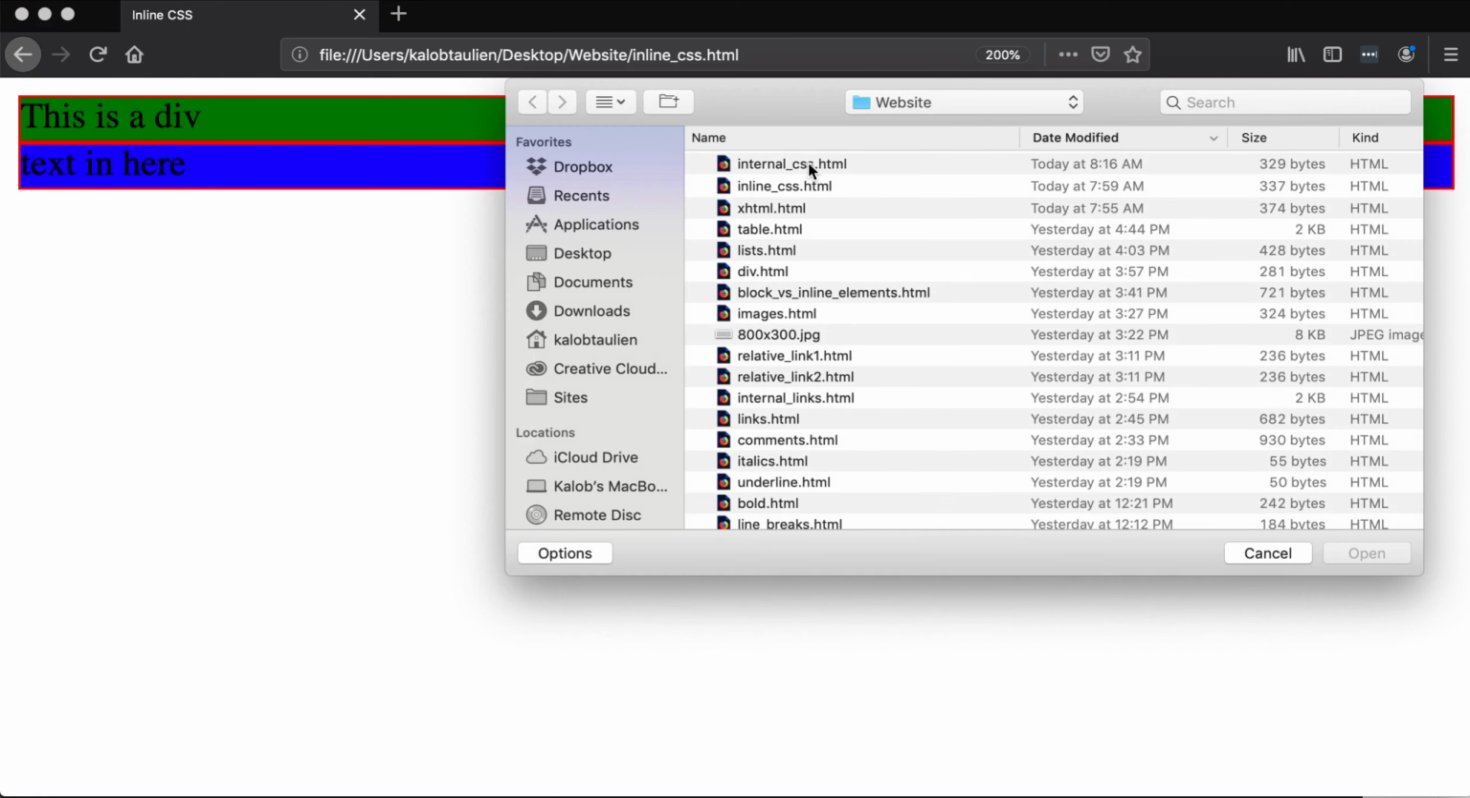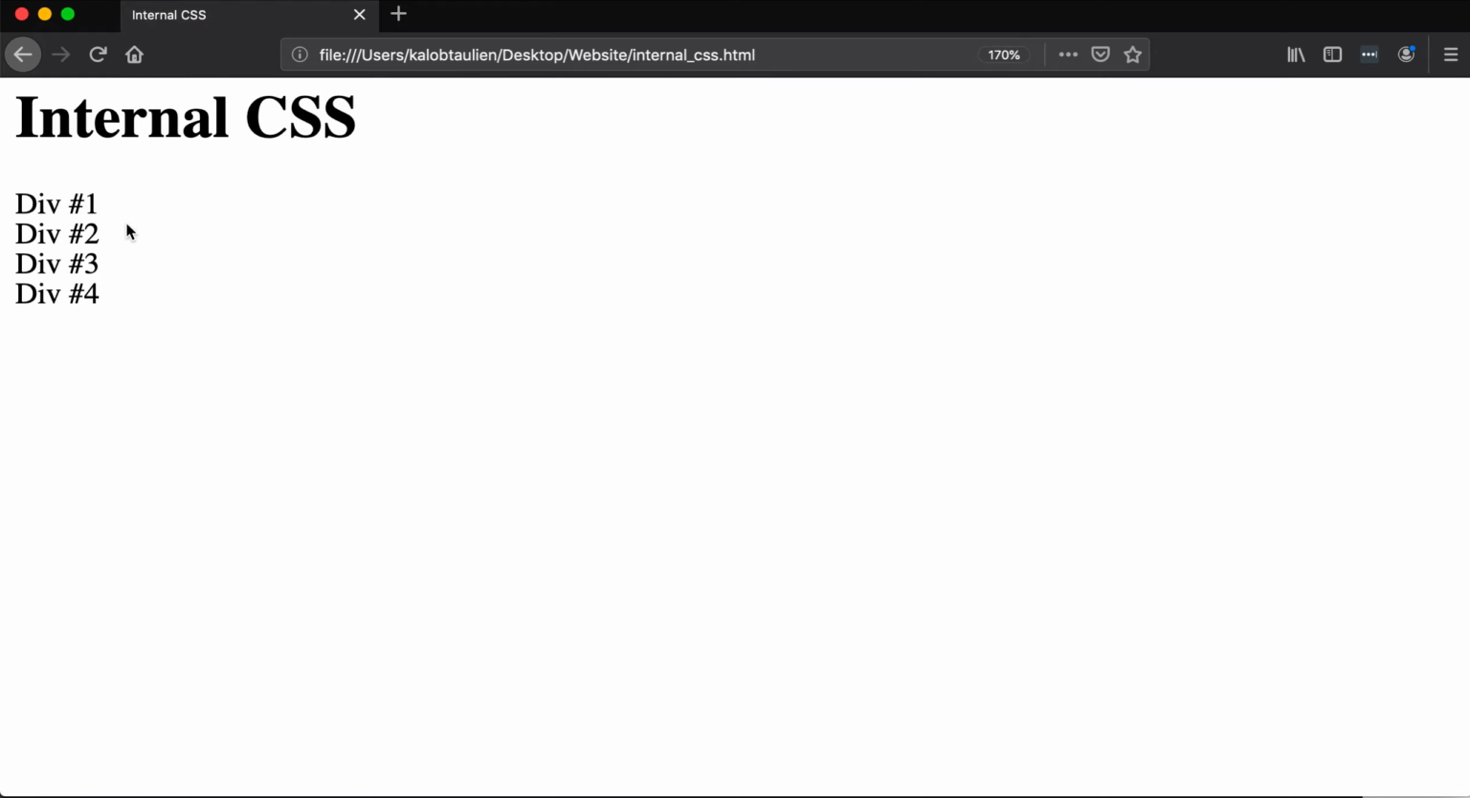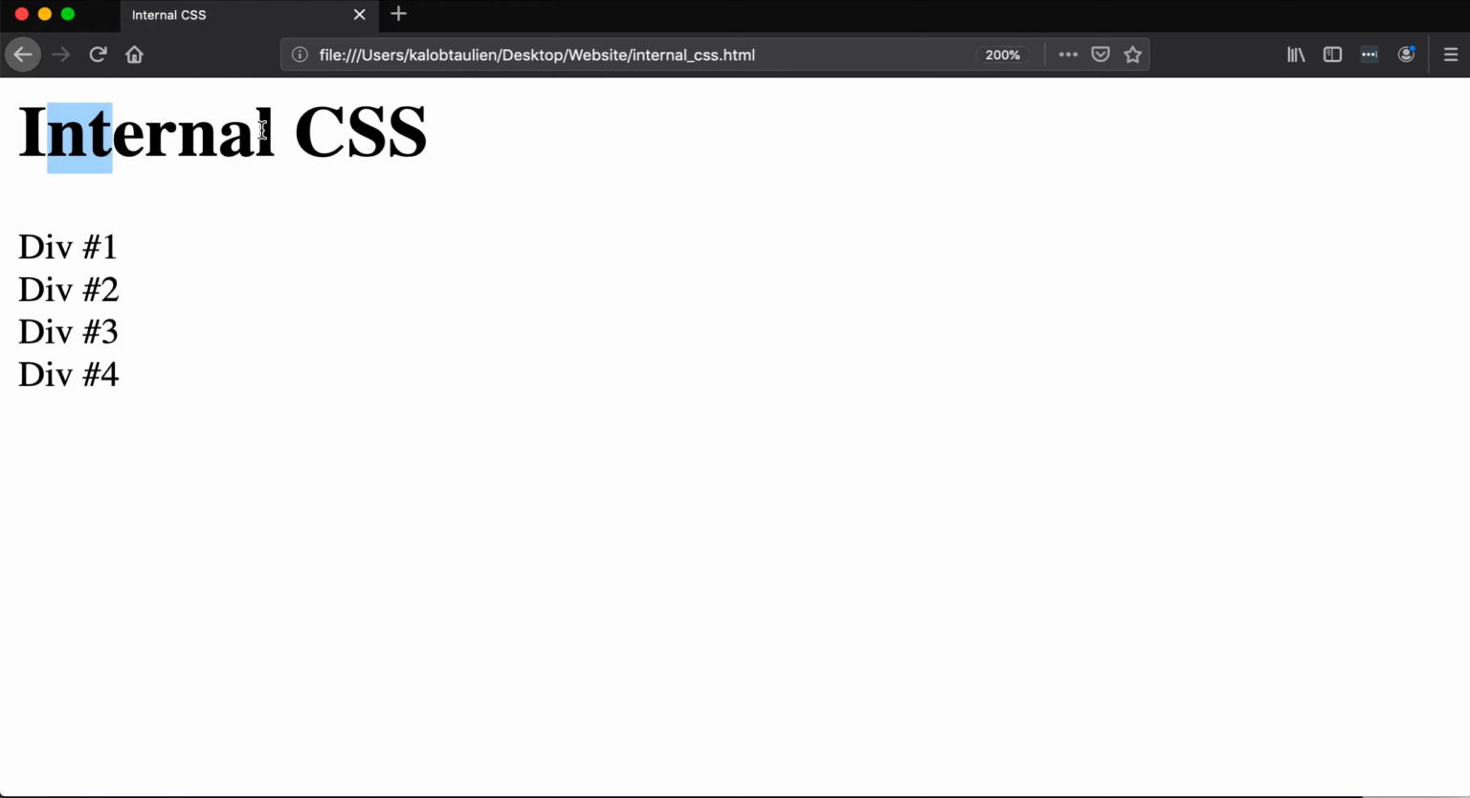And so that's from the last lesson. And let's open up internal CSS. So we have 5 block elements here. We have an internal CSS line, that's our header, that's our H1, that's a block element. We have divs 1 through 4, those are all div elements and they're all block elements as well.